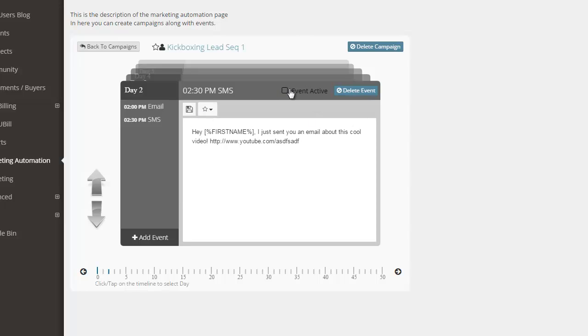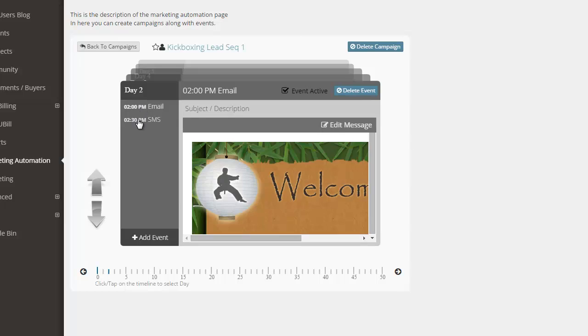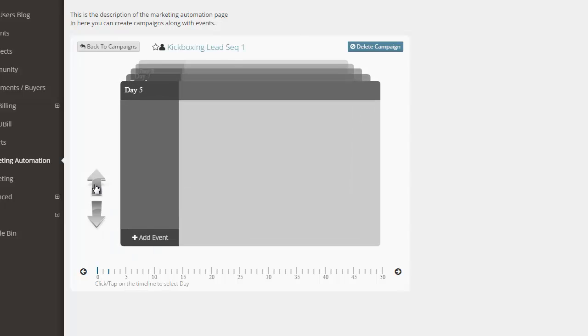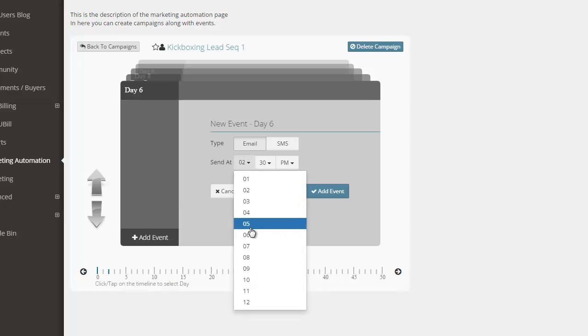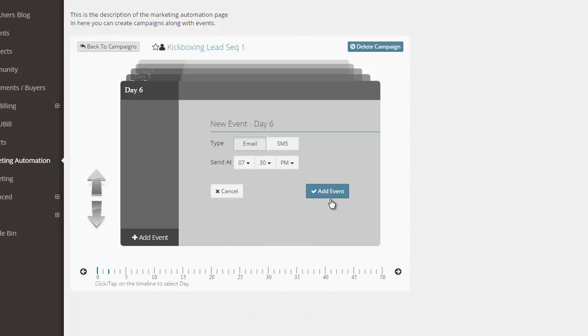And then again, make the event active. Again, I'm not going to do that in my test application, but make the event active, hit save, make the event active, and you're good to go. Now here you can kind of toggle back and forth between your email and your text message. Good. Now, does that make sense? So now, again, I can do the same thing on day, let's say 6. Let's say day 6, I want them to get another one. Email, let's say at, I don't know, 7 p.m. for some reason, 7:30.